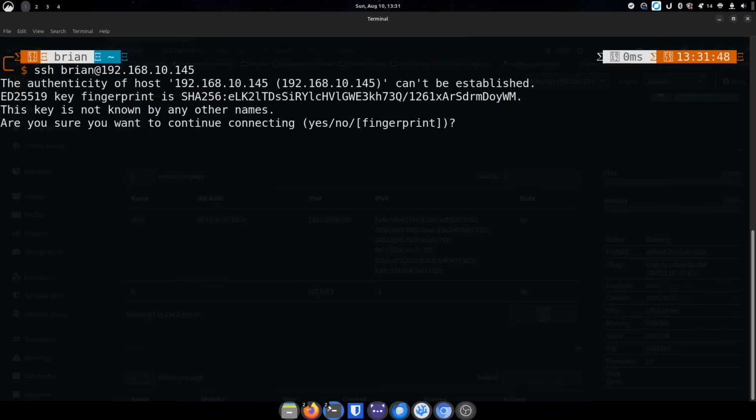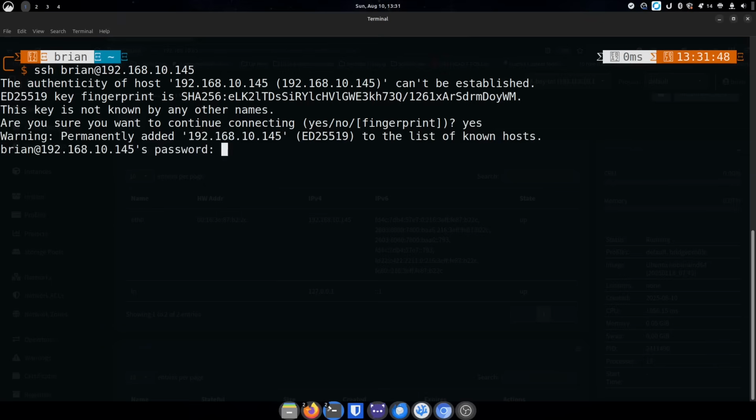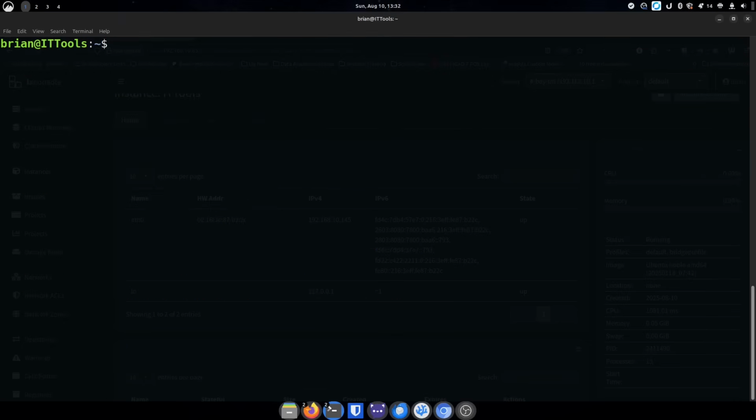It's going to say, hey, okay, now do you trust the fingerprint? Yes, because I'm trying to connect to it. I'm going to put in the super user password I just gave, and I am now logged in as Brian on the server that we set up for ITTools. We got to do a little bit more setup, but we are almost there.